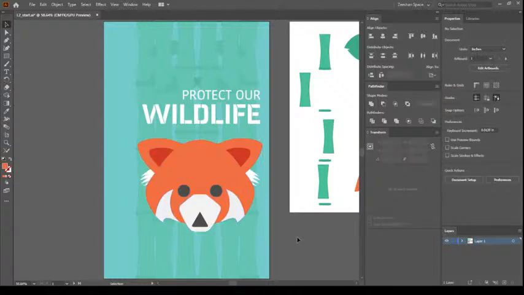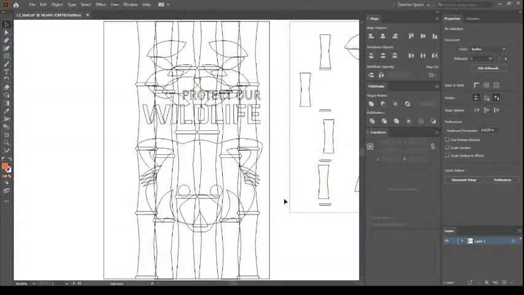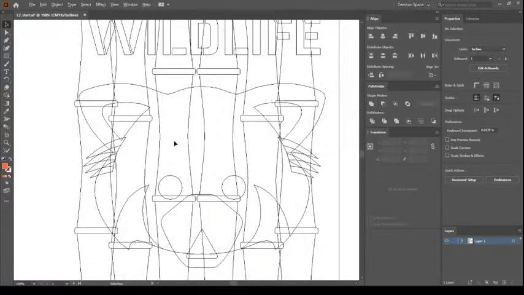Now another method to select without selecting the objects that we don't want is outline mode. Last class we checked the outline mode. You can find it in the View menu, where you have Outline, and Control Y is the shortcut. If I click on Outline mode, you can see that in outline mode your fill color is not there. So it's only working with the outline.